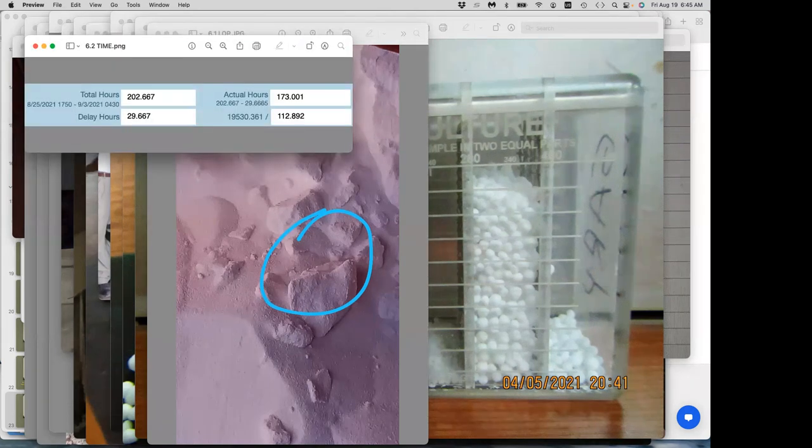I have time logs. I'm keeping track of the total hours, the actual hours, and the delay hours. I'm trying to get my time log to fire up. It looks like this.